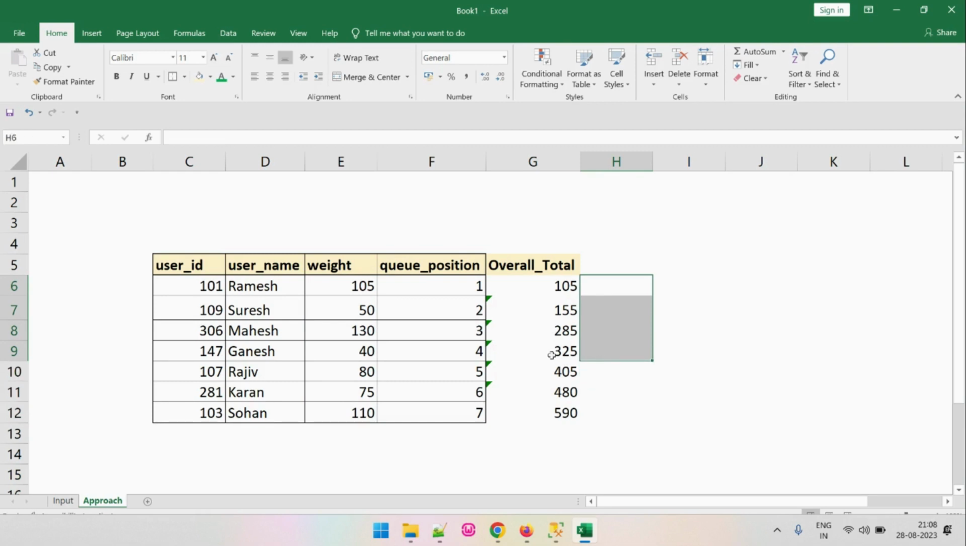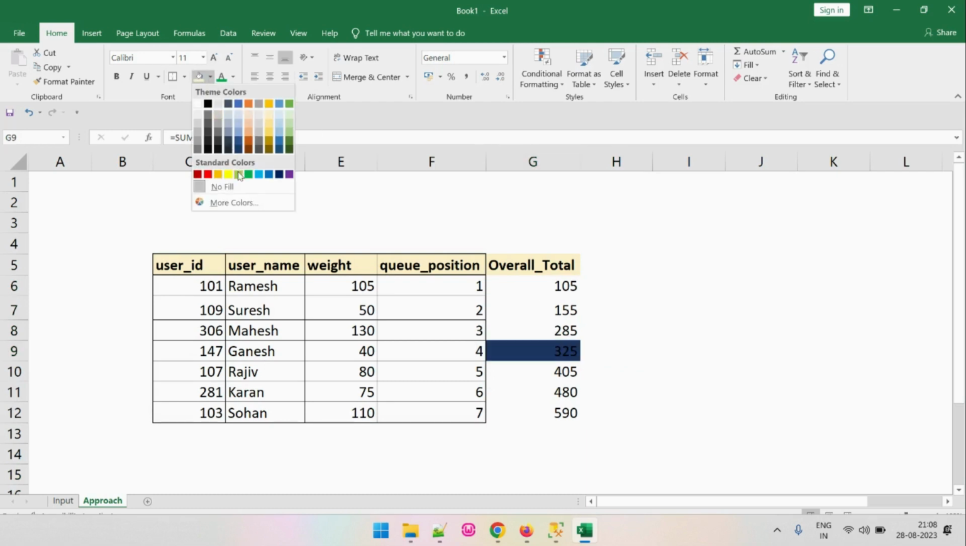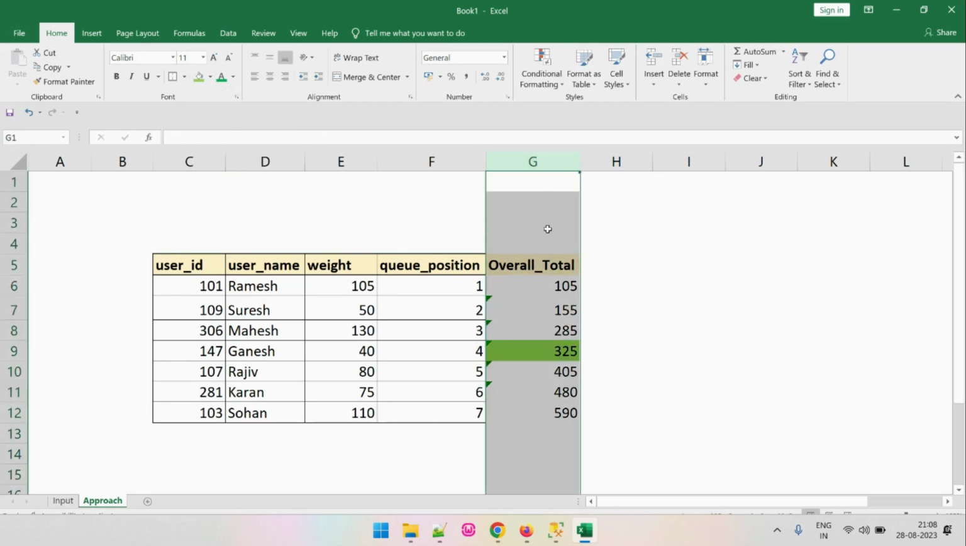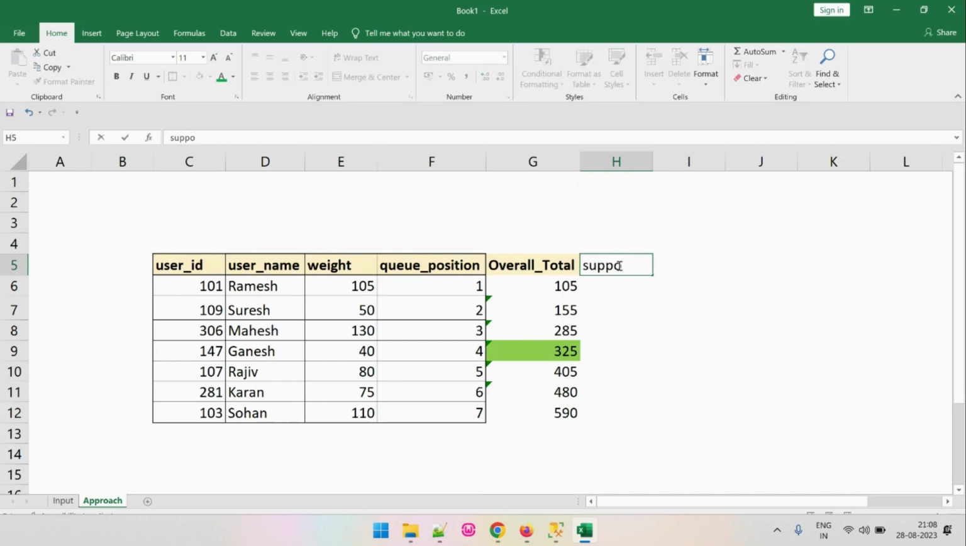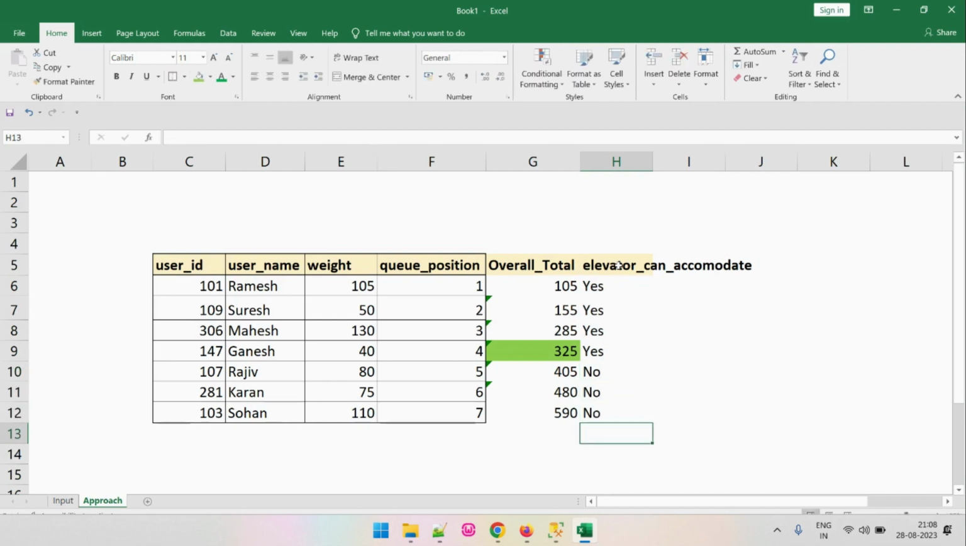So up to this point, it is able to support. Then what we will do is find the max of this column, the max value of the column where it is supporting. Let's call this column elevator supporting, or elevator can accommodate. It can accommodate this, and this, but not this. This can no longer be accommodated as the overall weight has gone beyond 400 kg. So it can support this.